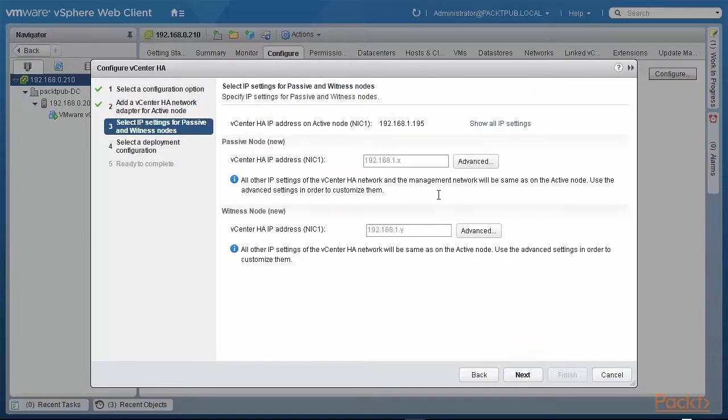I click on next. Now I need to add the vCenter HA IP address on that same network. You can see it says 192.168.1.x. So it would be 192.168.1.196. And the witness node, the same thing. It will be 1.y. So 192.168.1.197. So the passive node will be 196. The witness node will be 197. And the active is going to be 195. And remember, this is on VNIC 1. I click next.